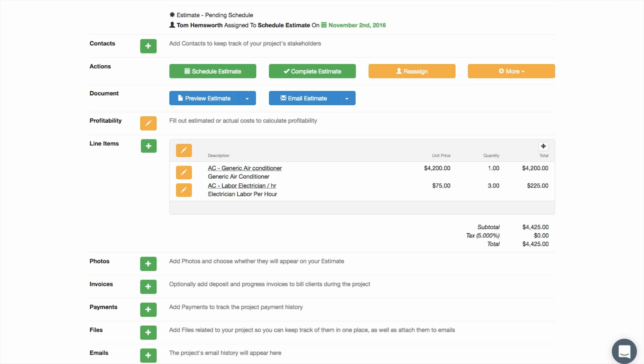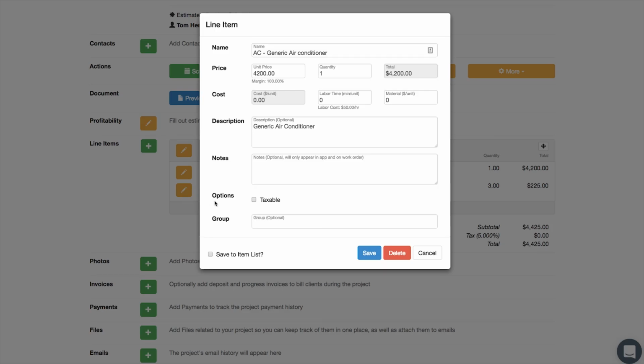Here we have two line items on the document with the default empty group name. Items will always be grouped like this by default if no groups are used. We can move one of the line items into a new group simply by editing it and entering a name into the group field.